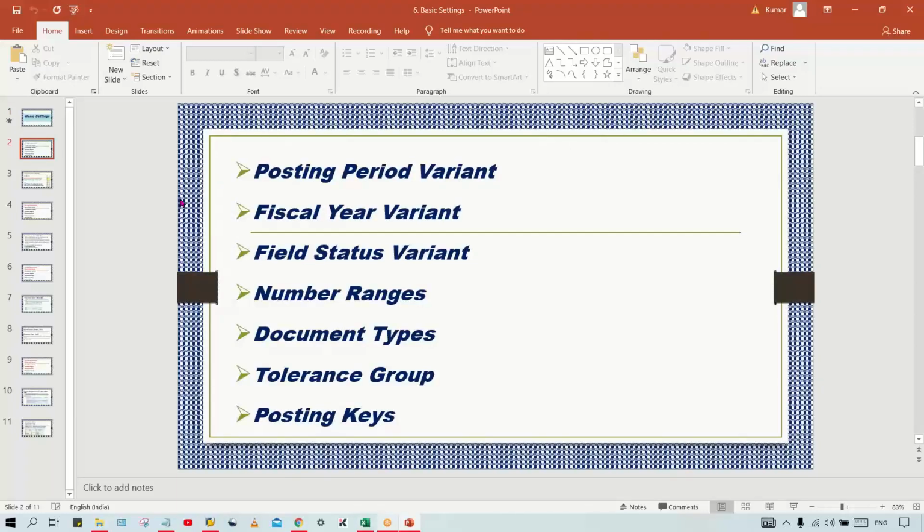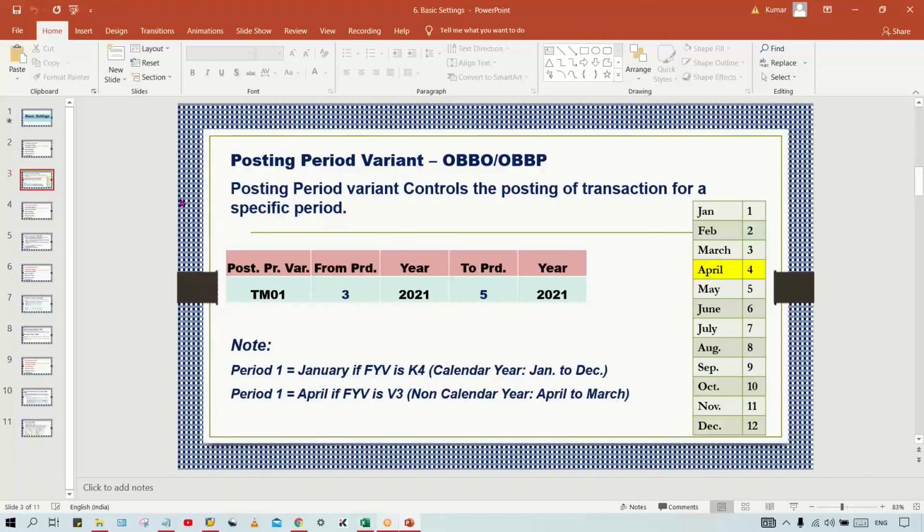Look here, posting period variant, fiscal year variant. We'll see one by one. We'll talk about posting period variant. What is the use of this posting period variant, guys? That I'll explain. Posting period variant controls the posting of transactions for a specific period, right? But the question is, why is such a kind of control required? That we need to understand.